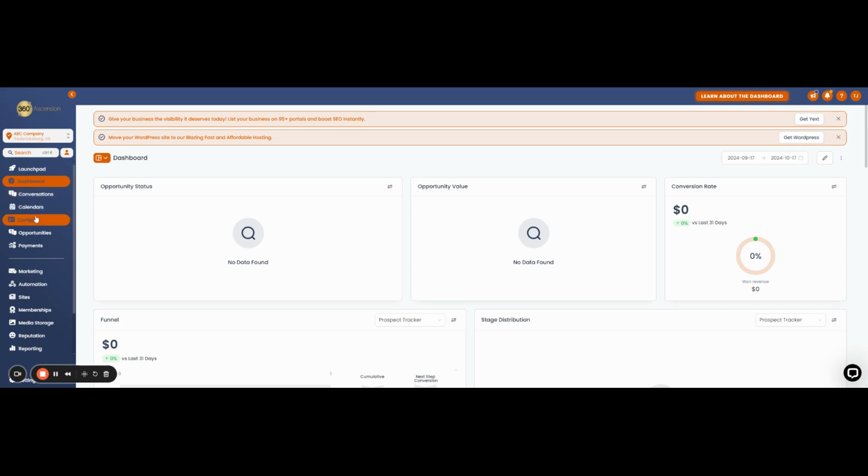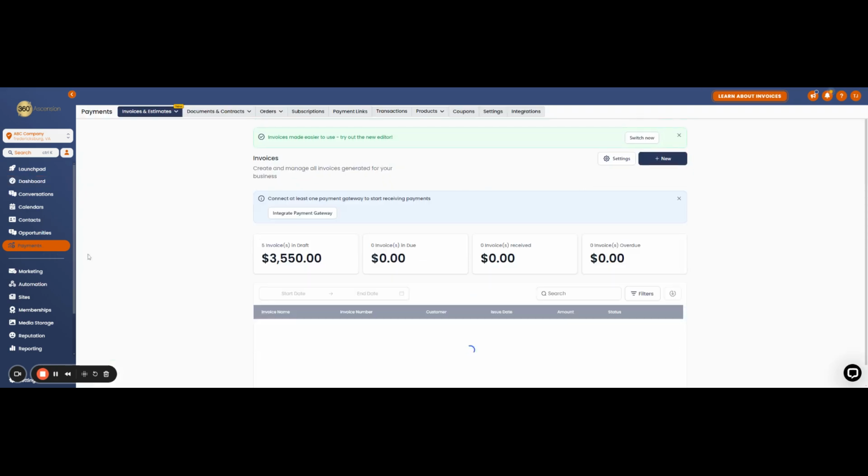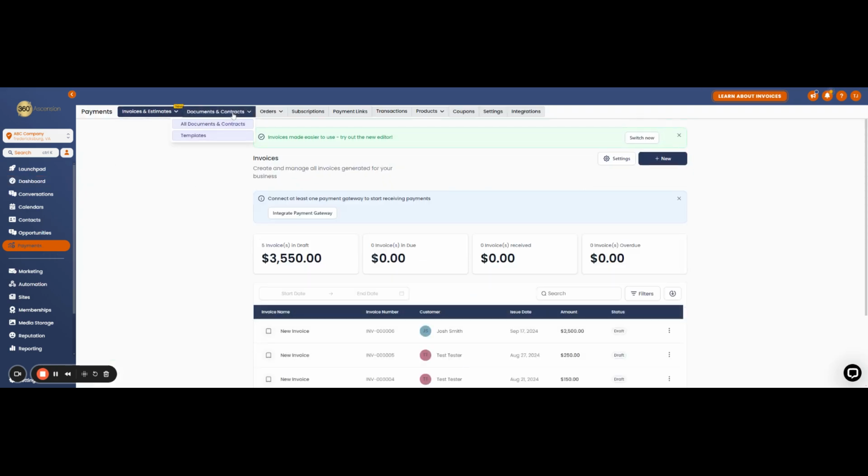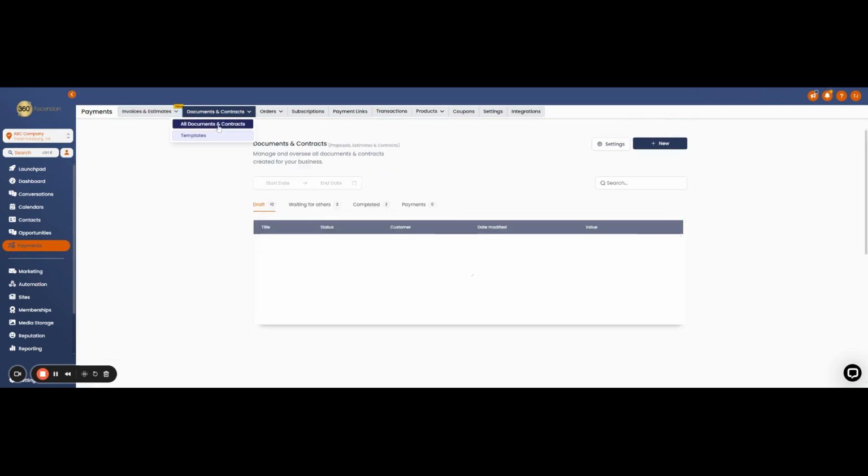And these emails go out automatically as well, so this will be part of the automation. So let's see, if we go to the menu on the left-hand side, we're going to click on payments. And at the top on the tabs, we're going to go to documents and contracts. You can click on all documents and contracts.